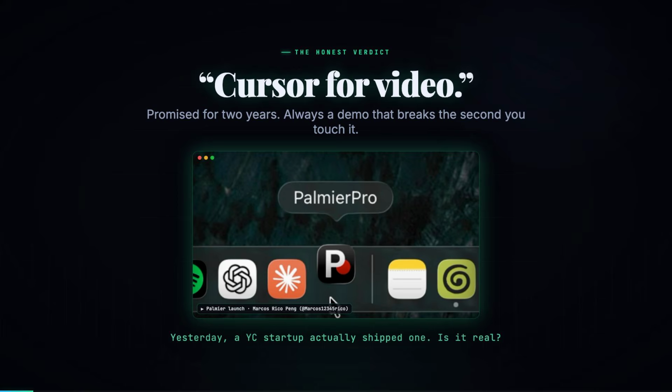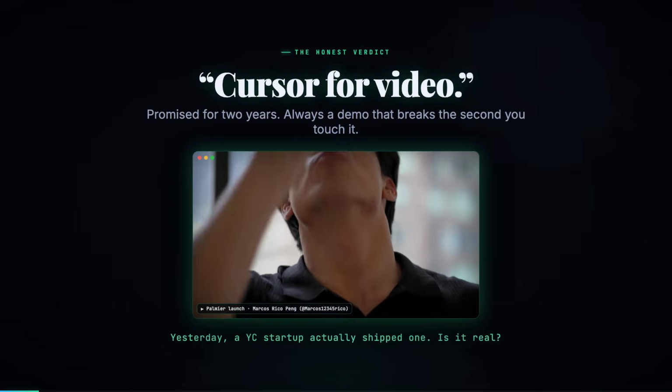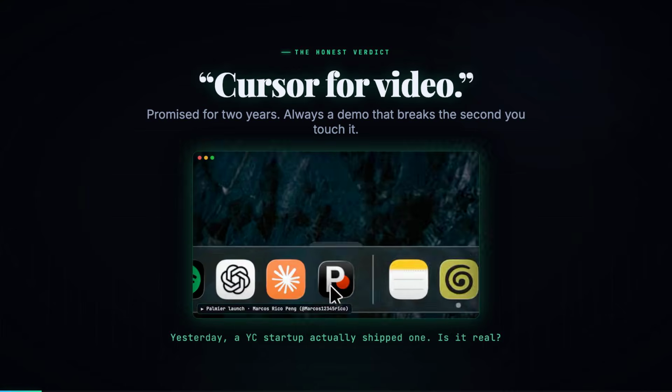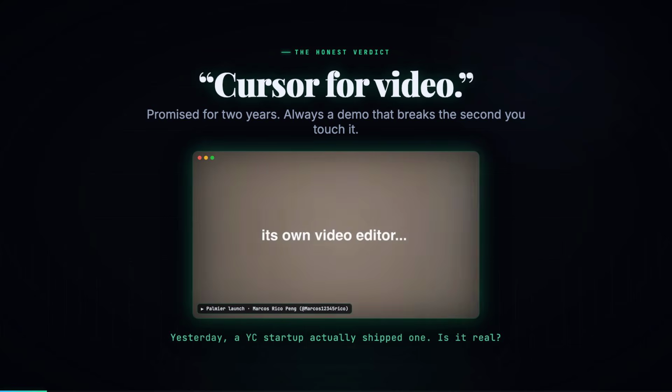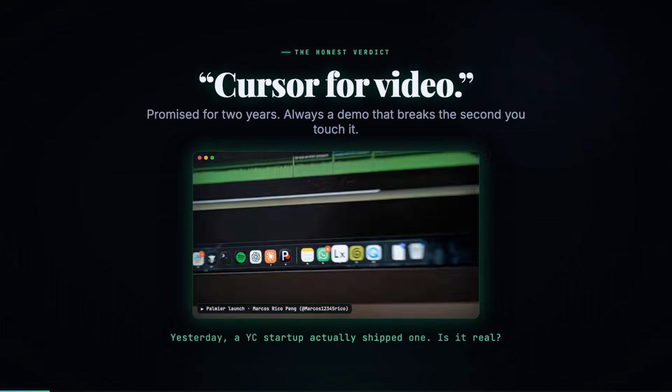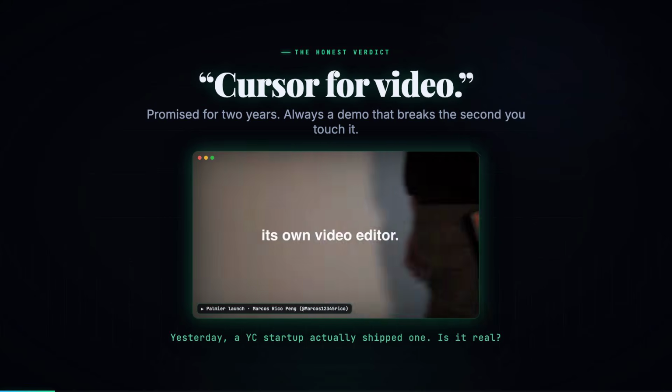And it does one thing none of the others did. So I spent today taking it completely apart to answer the only question that matters. Is Palmier Pro the real thing, or is it just a prettier demo? Let me give you the honest version.